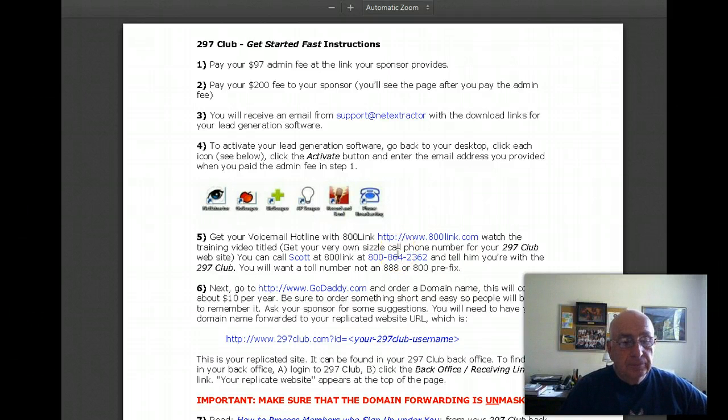Okay. The next step is make sure that you get a domain that's kind of descriptive for what you do within 297 Club. You don't want to mask this domain. It says here you can go to GoDaddy, and if you've never done this before, then you can send me an email and you can ask me to show you how to do that, and I'll be happy to put out a little video for you how to set up a domain and forward it to your 297 Club link.